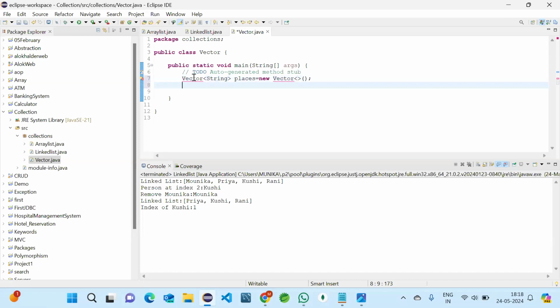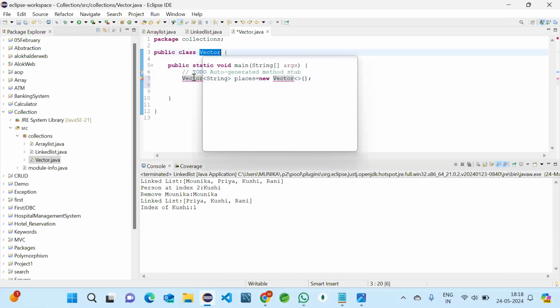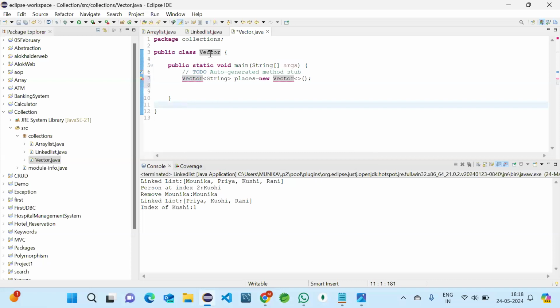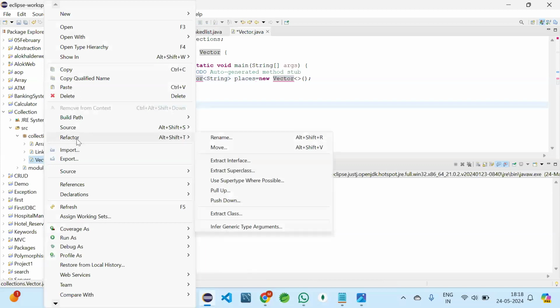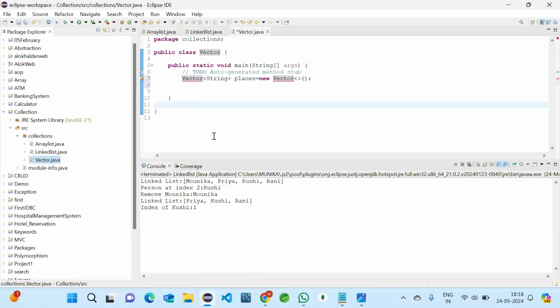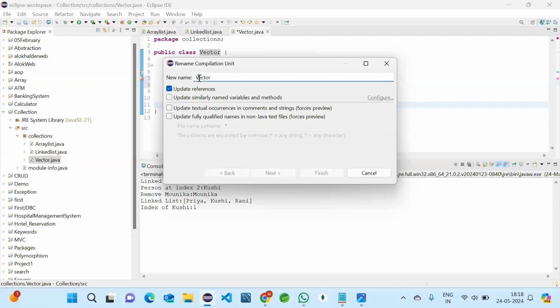So we should import it. That's why the error. One second. The name is the same, that's why we should rename it. You also know there is a refactor option in Eclipse. We can rename classes whenever the names clash with keywords.